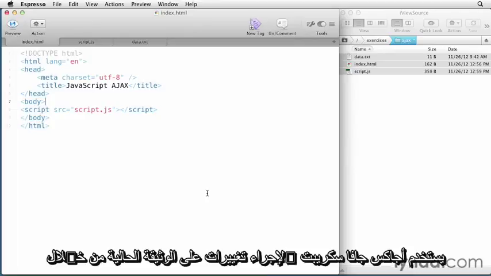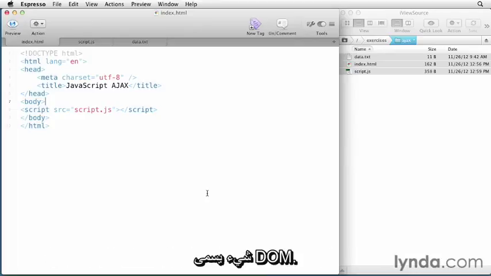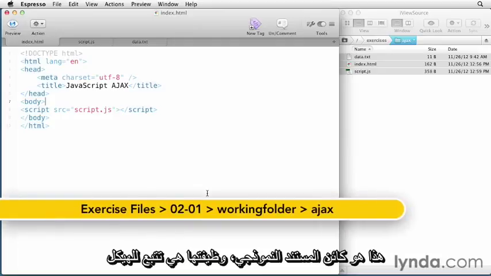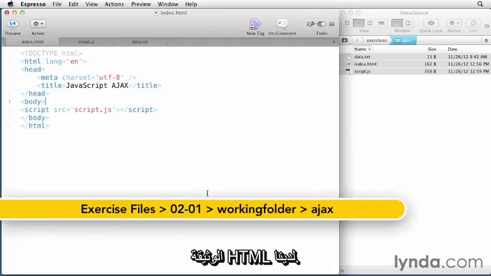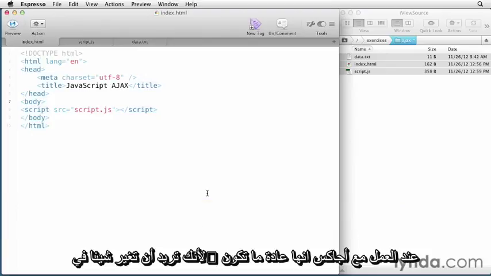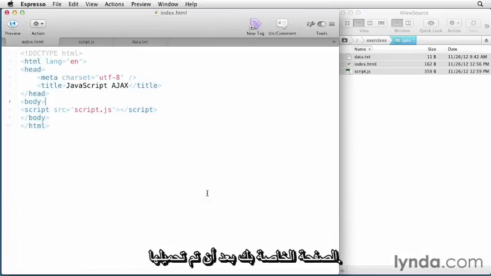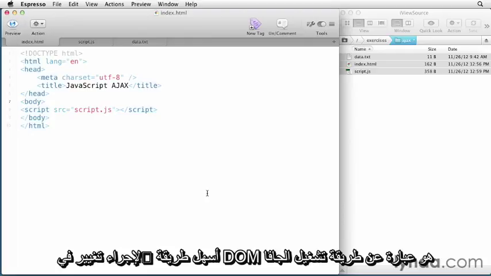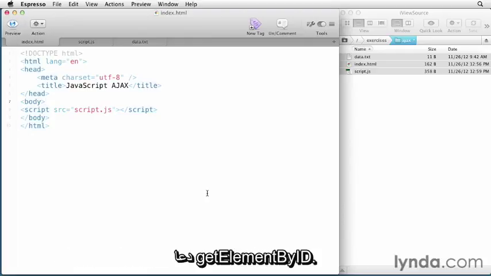Ajax uses JavaScript to make changes to the current document through something called the DOM. This is the document object model, and its job is to keep track of the structure of our HTML document. When you work with Ajax, it's usually because you want to change something in your page after it has loaded. The easiest way to make a change in the DOM is through a JavaScript method called getElementById.